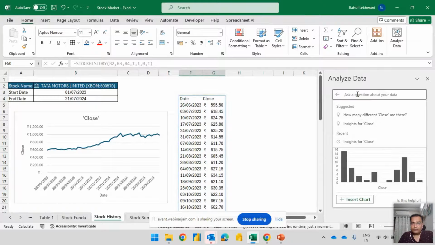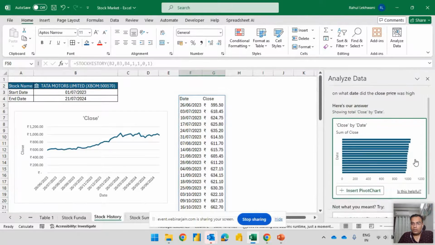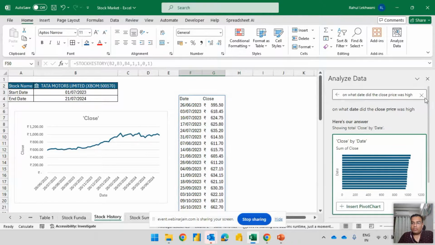For example, on what date did the close was. Let me just put it in broken language. So it is not allowing me somehow.